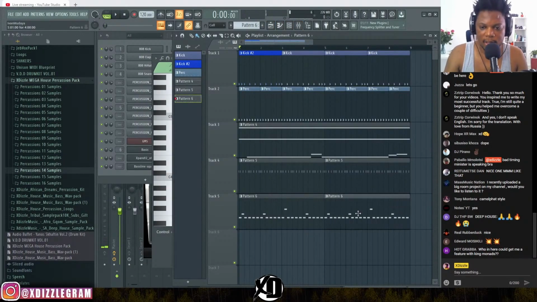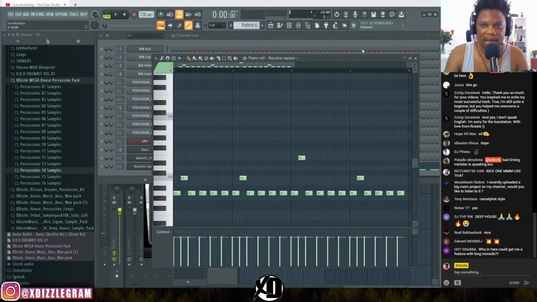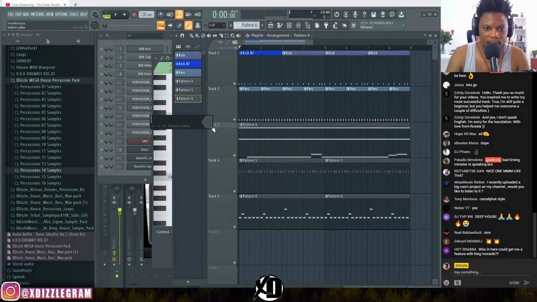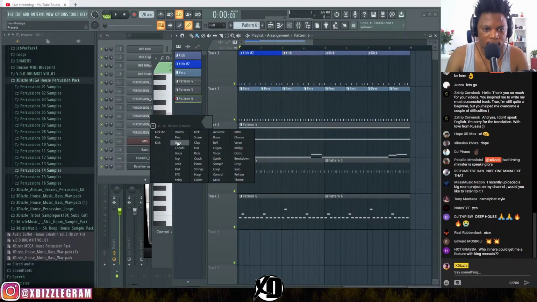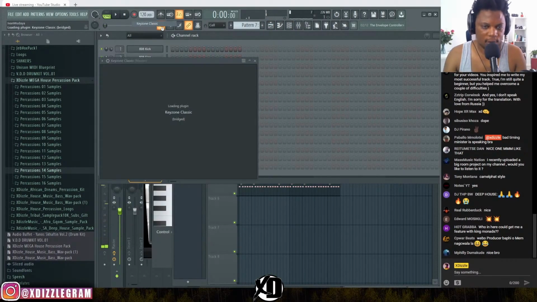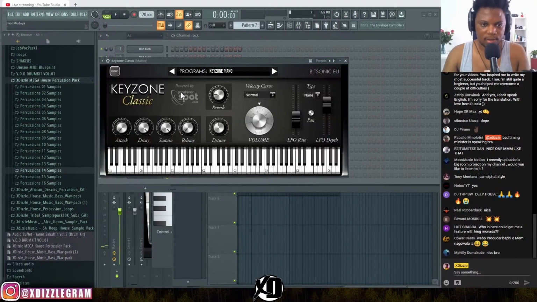Right, then I can copy that over. So that's my bass. I can rename and color bass. And we got pads right there. All right, let's throw on Keys on Classic. Let's see what we can do with this.